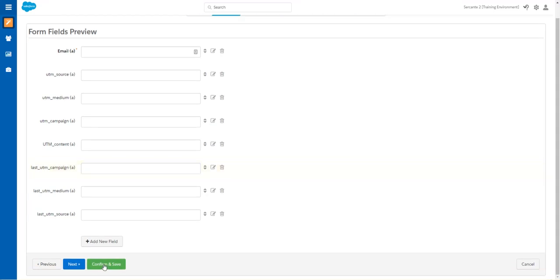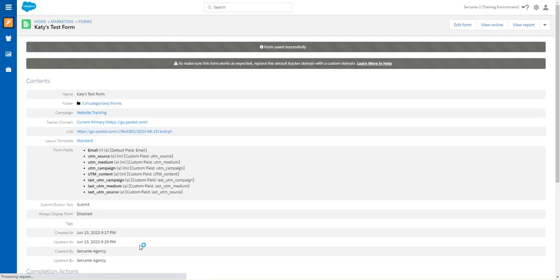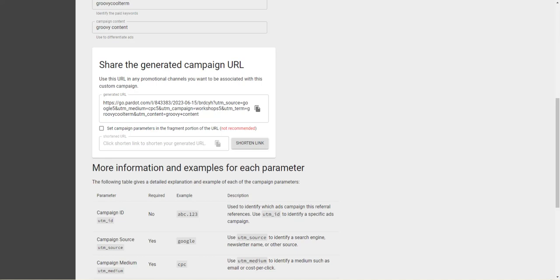So what happens when we confirm and save, and we just grab this? If I went ahead and grabbed this URL, this would be like a landing page or a form or whatever the case may be. I'm going to copy this link, but I need to create a campaign. I need to create UTM.